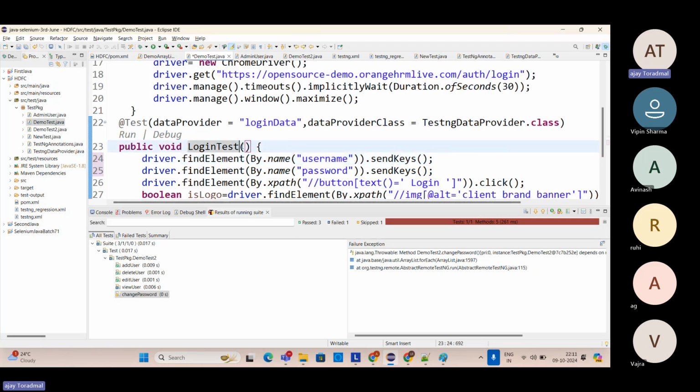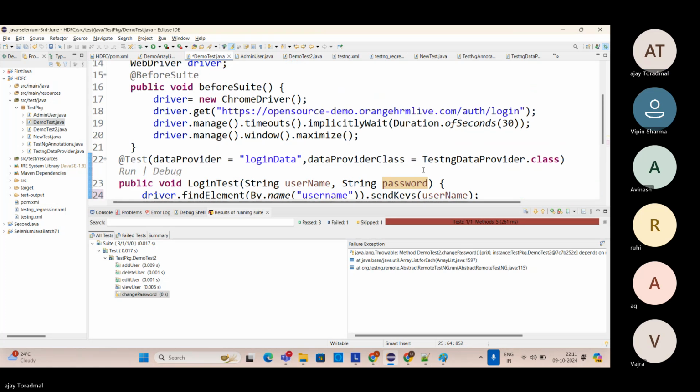For that, I'll say I'm having two parameters. The first one is the string username, and the second parameter is the string password. This username I'm going to use here, and this particular password I'm going to use here. Okay, this is clear for everyone, right?